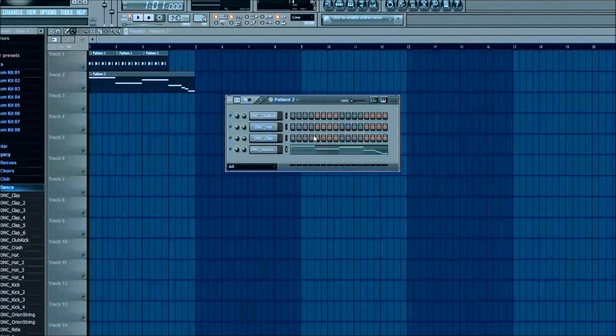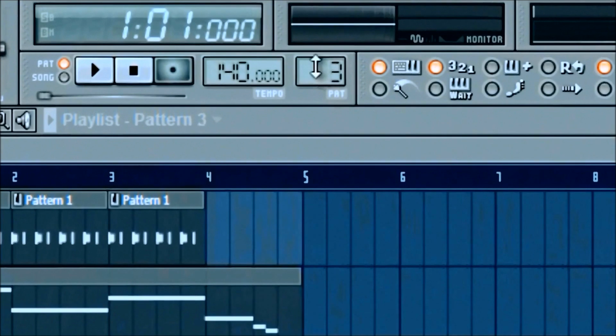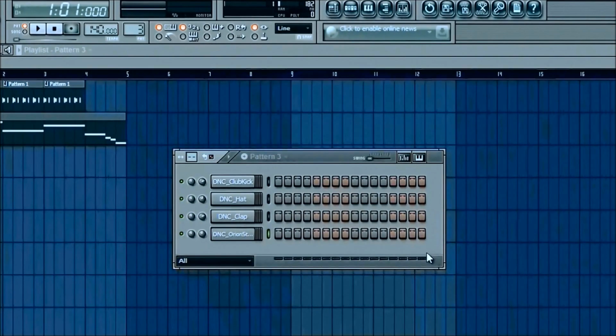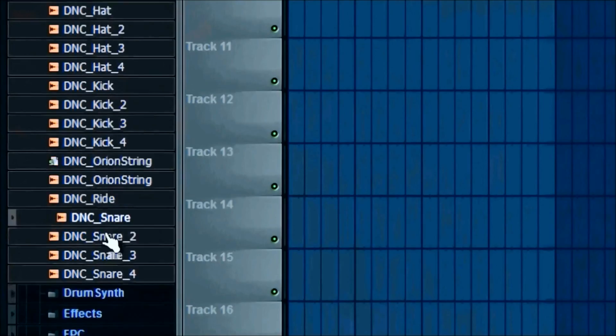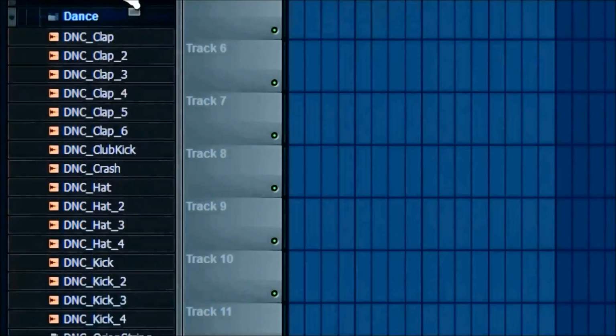Alright, another thing we're going to do is add another channel. So if you click up here where it says pattern, scroll up for pattern 3. Alright, so we got a blank slate right here. Cool. And we're going to go ahead and add a snare. We're just going to click on this. Basic snare. And again, I'm keeping everything in the dance folder.